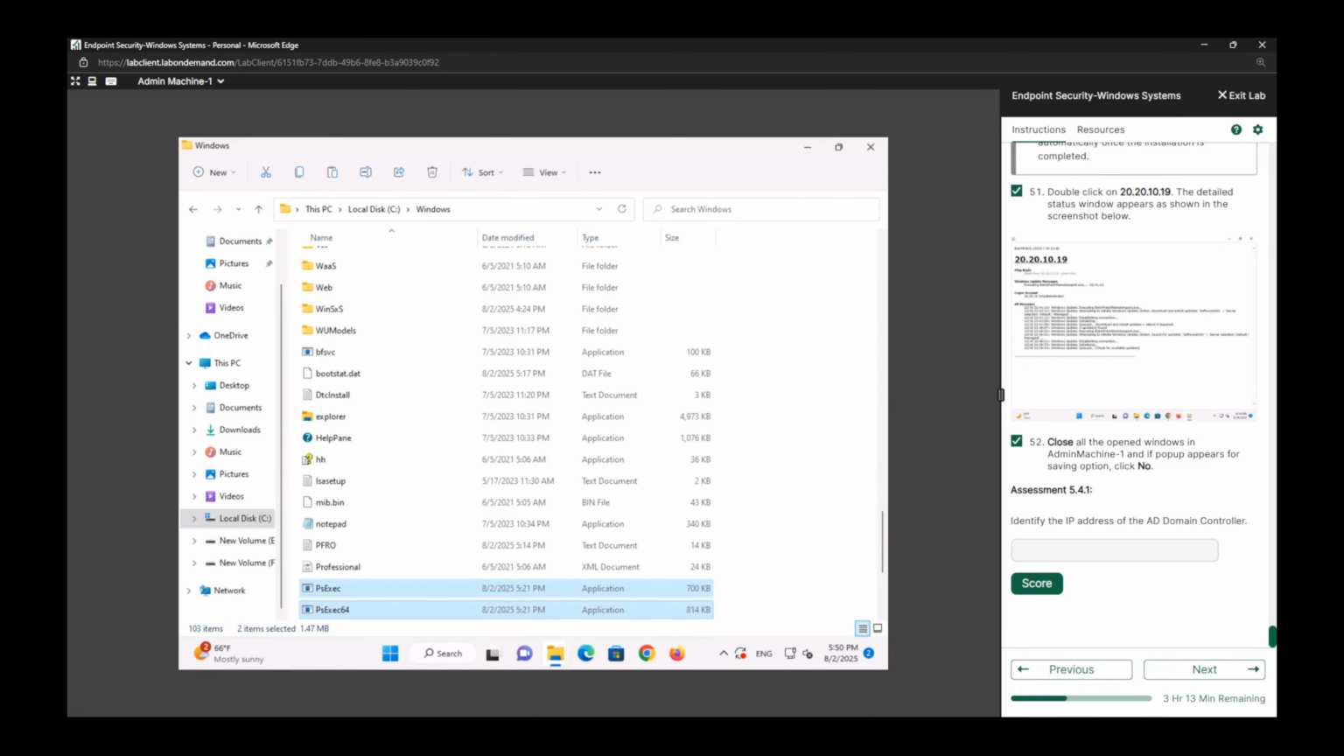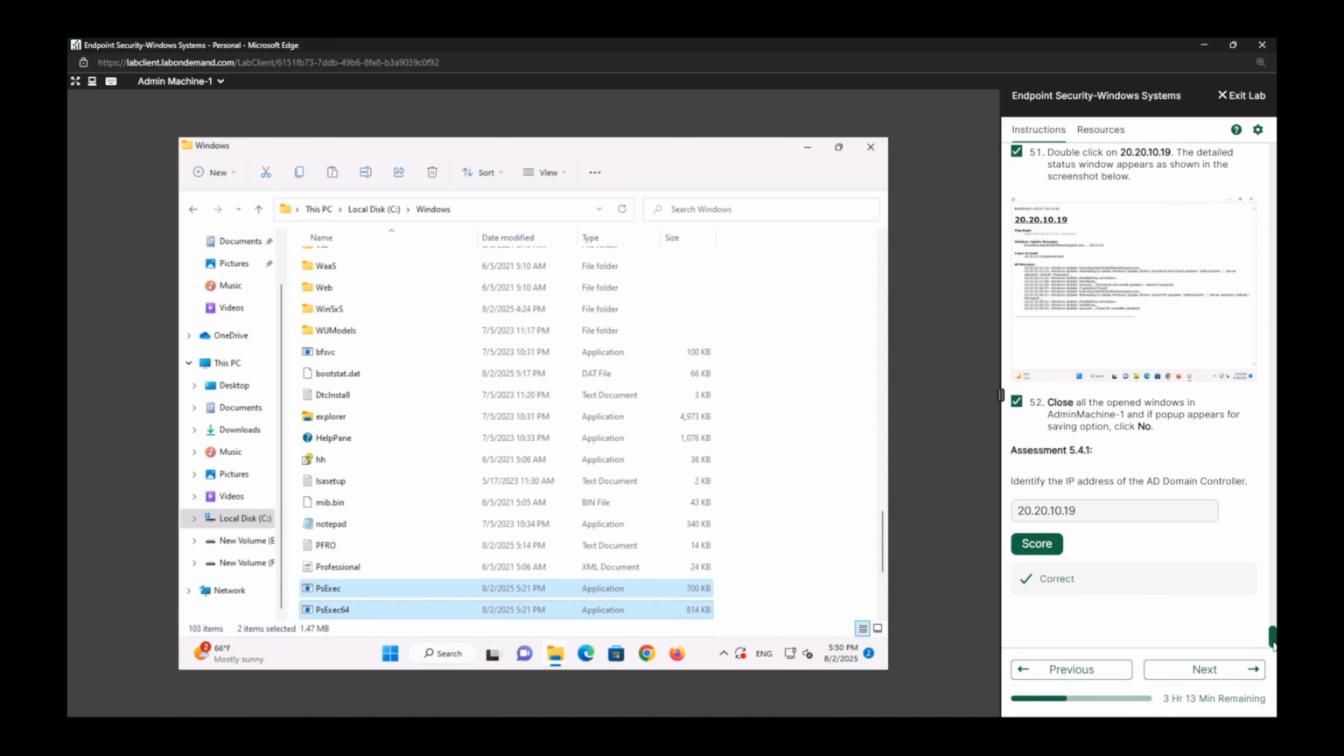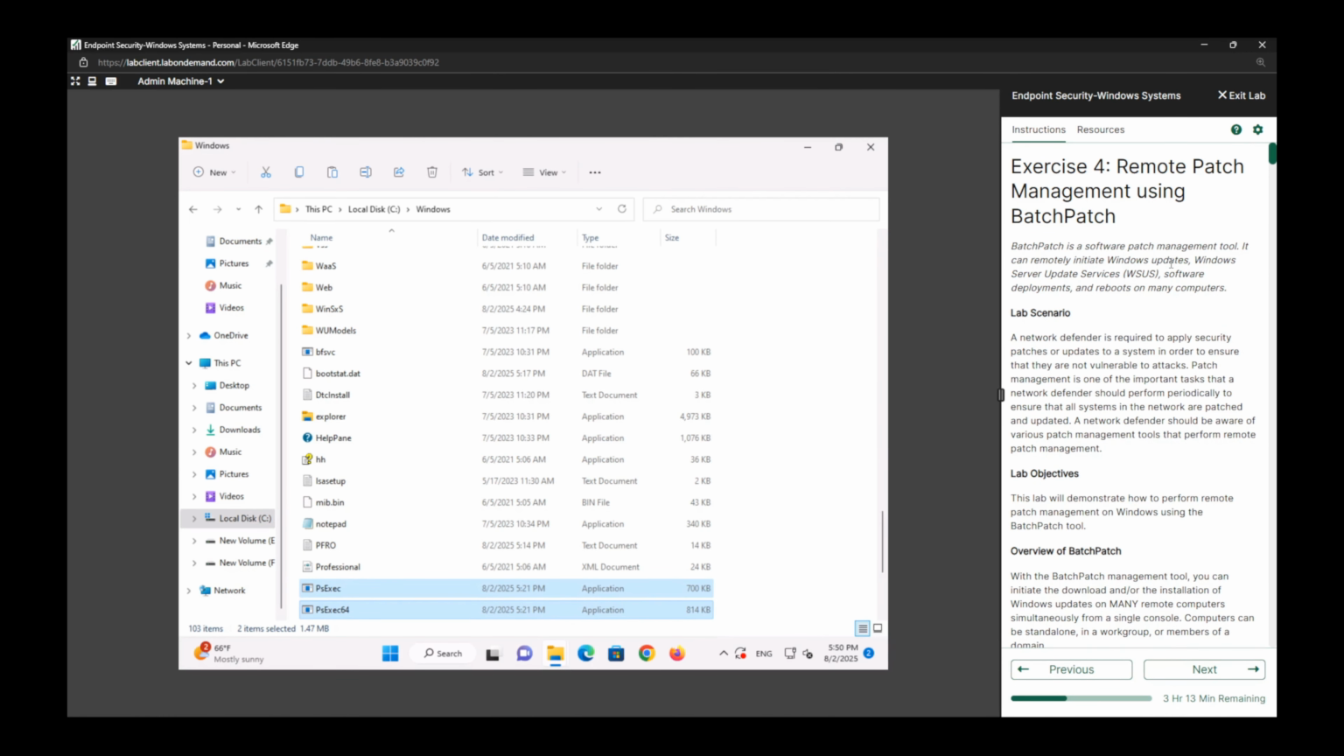So what is the IP address of the machine that we did? Very simple. It's 20.20.10.19. Click on score. All right, that's the right answer. That brings us to an end of our exercise number 4, remote patch management using batch patch.